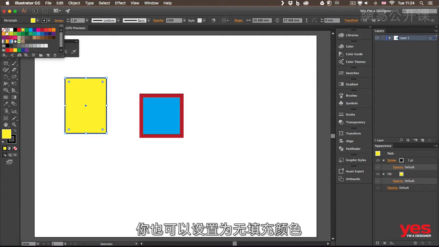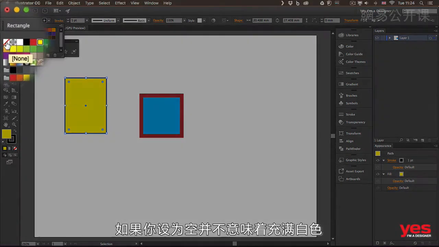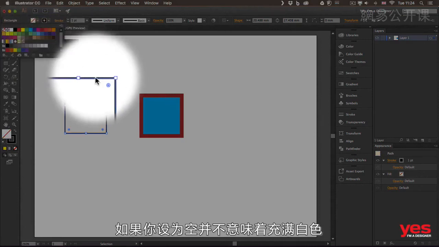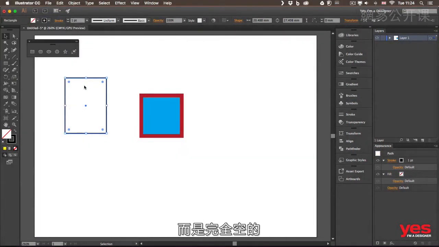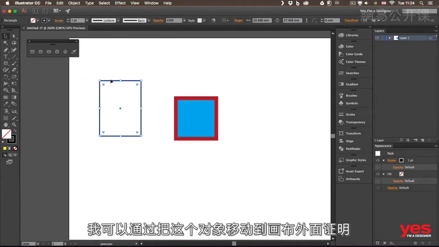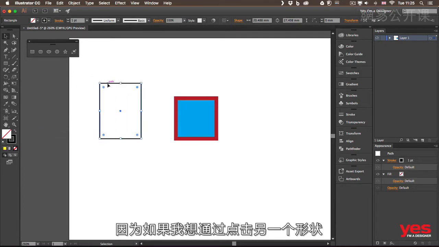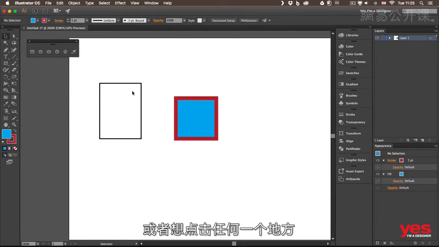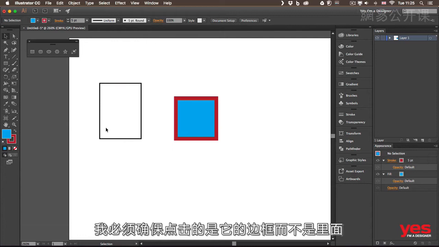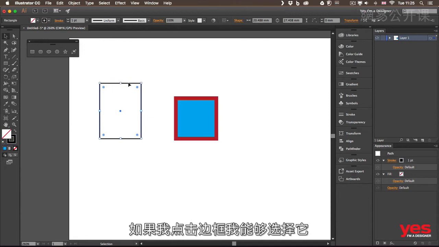Now you can also decide not to have any fill color. So if I set that to none, that means it's not filled with white, it's completely empty. And the way I can prove that is by moving this object outside of the canvas. Once it's there, you can see it actually doesn't have any fill color. Why is it important to remember this? It's because if I deselect this object by clicking on the other shape or clicking anywhere outside, next time I want to select it, I have to make sure I click on the edges of it and not inside. So if I click on the edge, that's how I can select it, because it doesn't have any fill color.